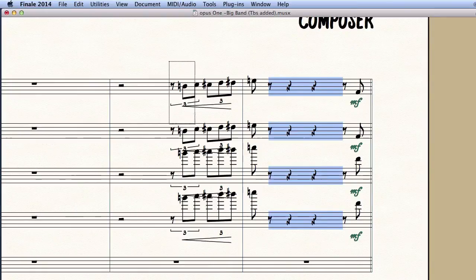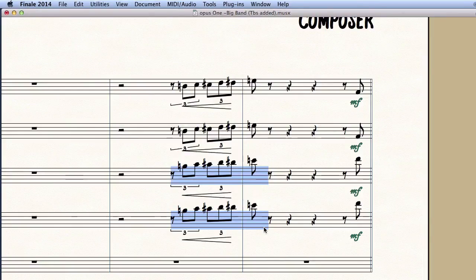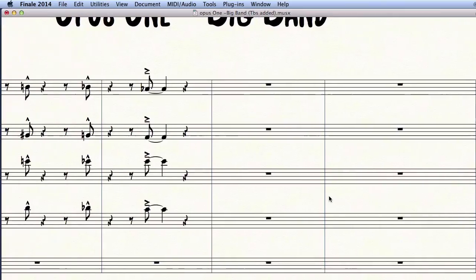Back to the range problem. These notes in the alto saxophones are pretty high, but playable. But we definitely want to transpose down the tenor saxophones by pressing 8. Here I bring down the tenor saxophones as well by pressing 8. So that fixes the saxophones.